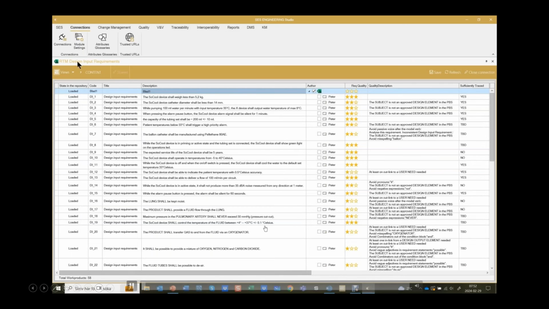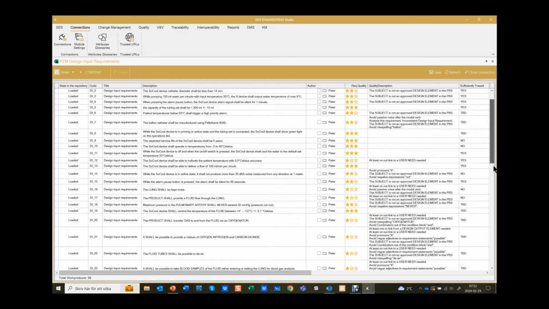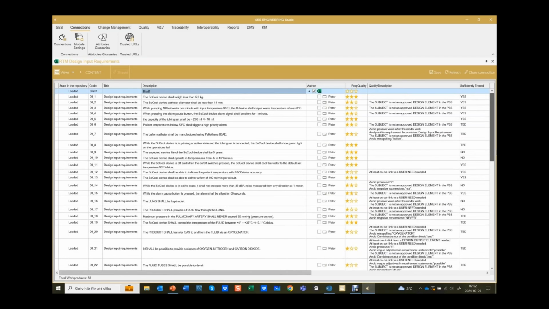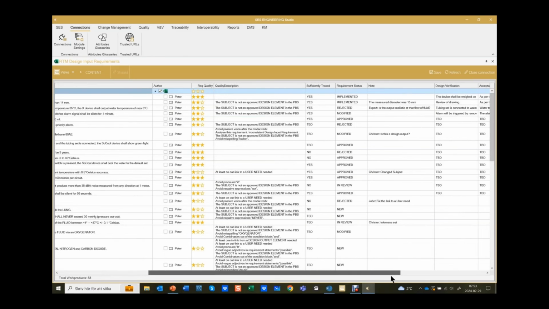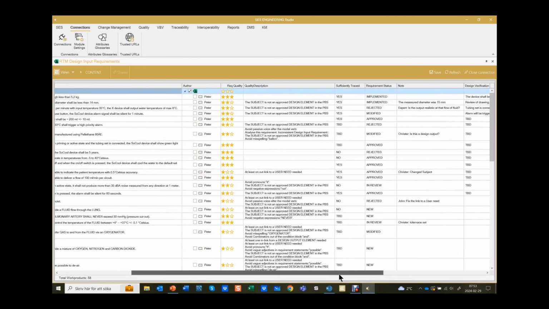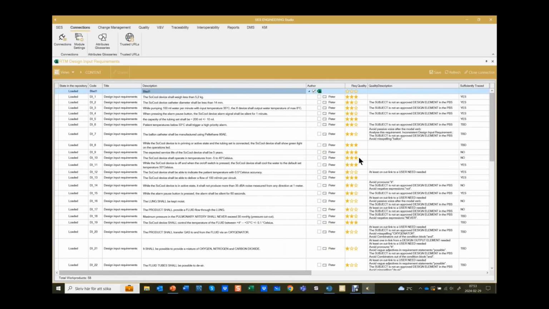Here are the requirements. I have the quality. There are some subjects, not approved design elements, which means that I shouldn't be able to pass the validation of this, in this case, the so-called device. I've been starting to adding status. We have the verification and acceptance criteria, which we can work with in parallel. So let's look into this.